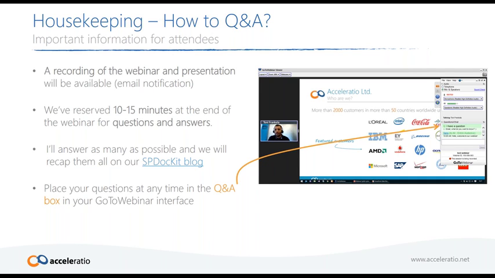So the best practices that I'm going to talk about today are general, and they apply to all the versions of SharePoint. Most of them are applicable even to SharePoint 2007.